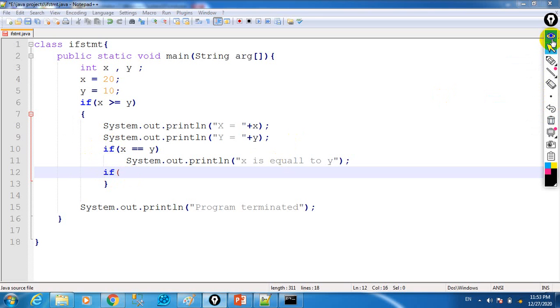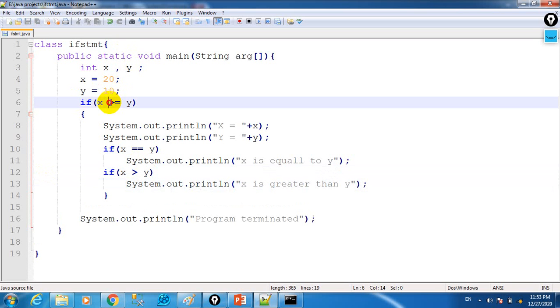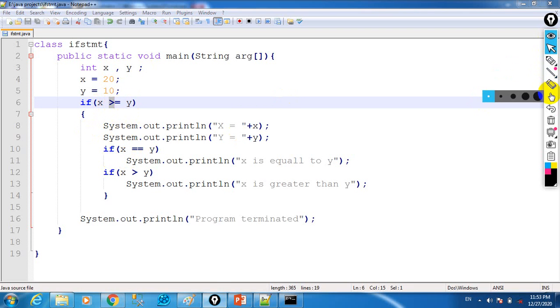So now what we have, next condition, we write if x is greater than y, so then this message should be displayed with system.out.println. Okay, so now I am writing x is greater than y. X is greater than y. If the condition is satisfied, if x is greater than or equal to y, then this complete body should be executed. This is a complete body of the if statement.